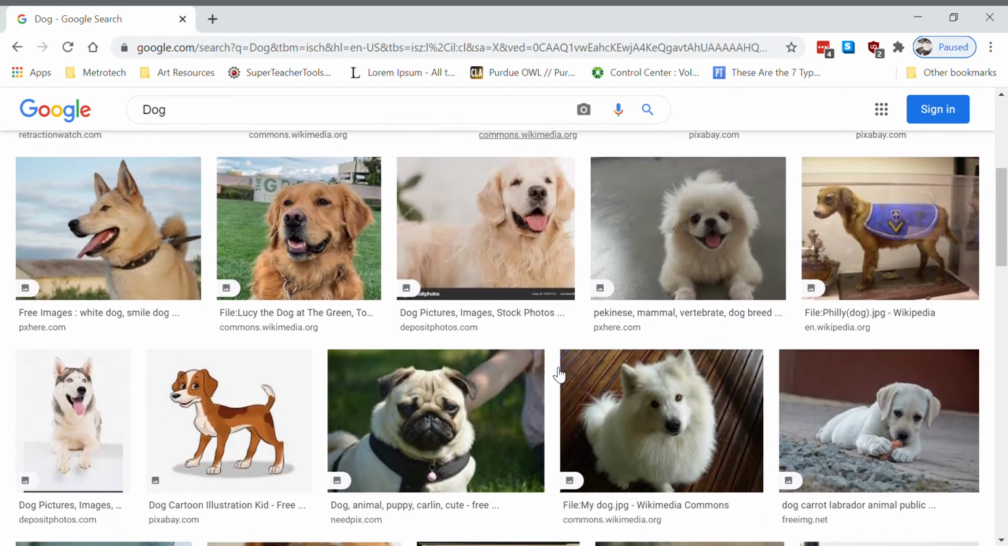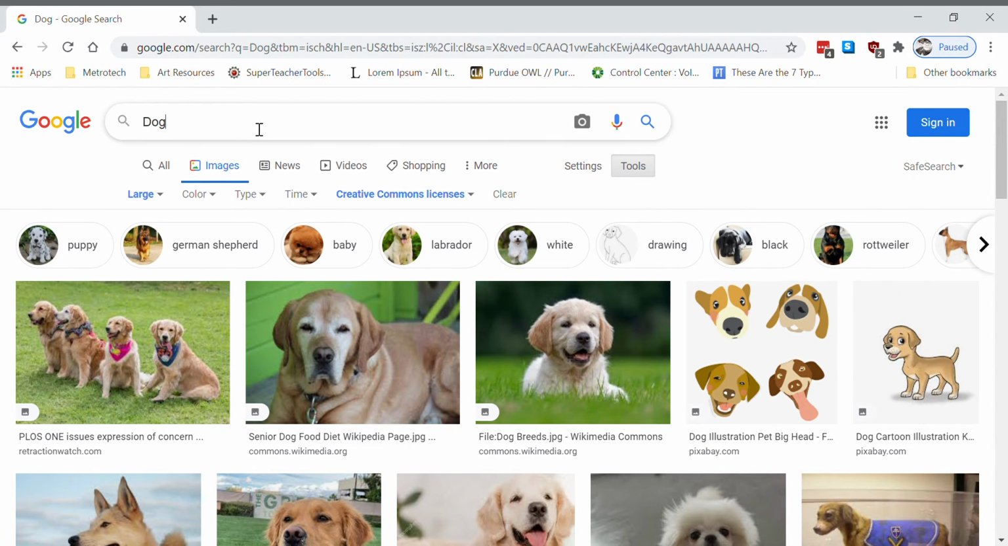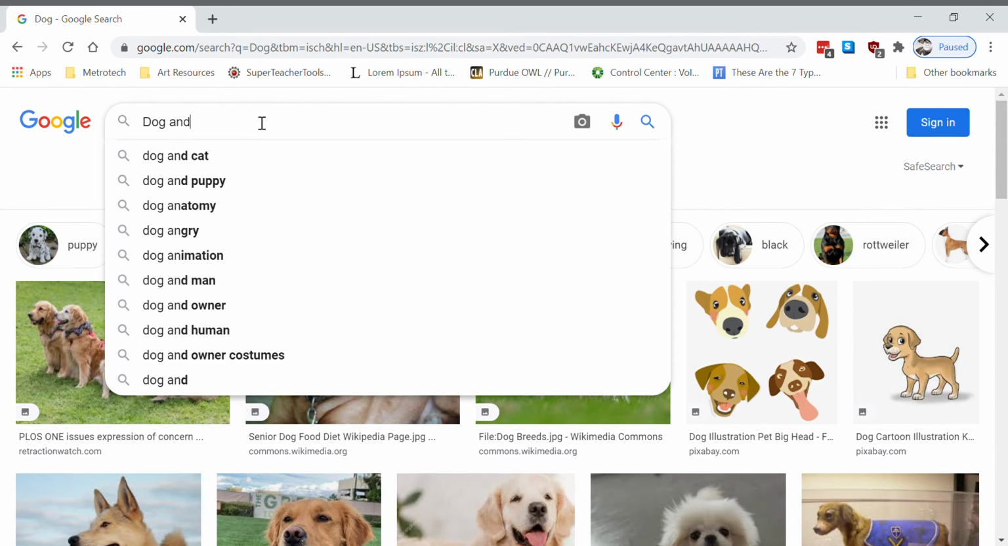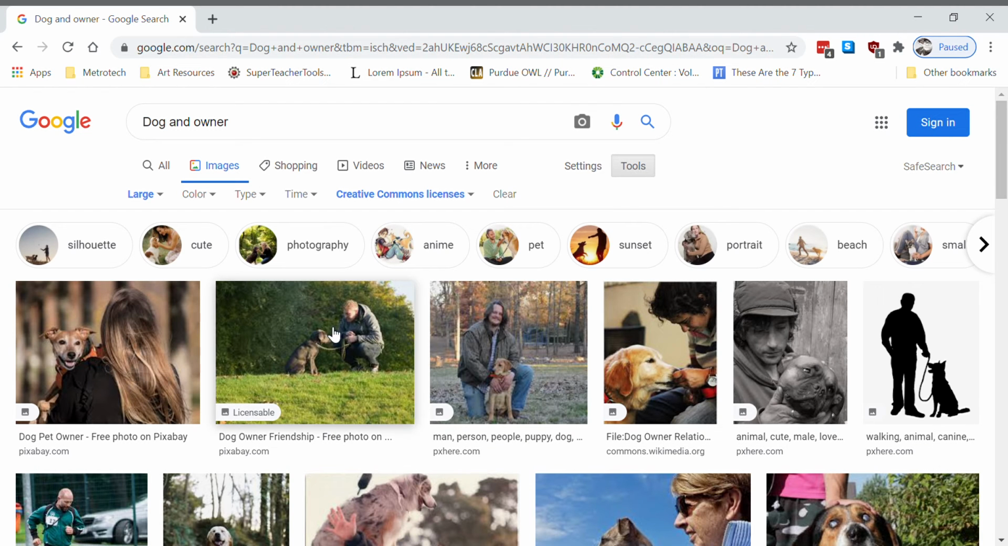So that's really useful for finding all these different kinds of images and everything, but maybe you're looking for a dog and an owner. So you can change that right here, and you can look for dogs and their owners.